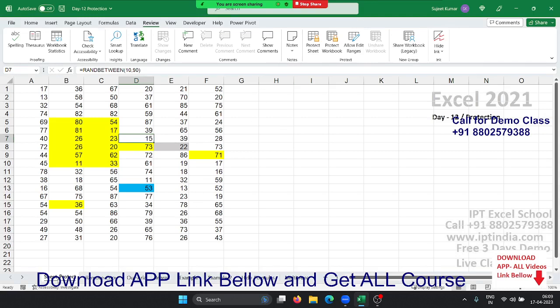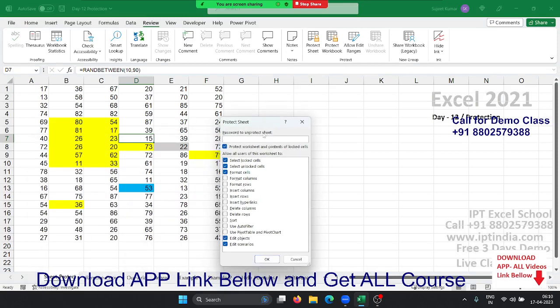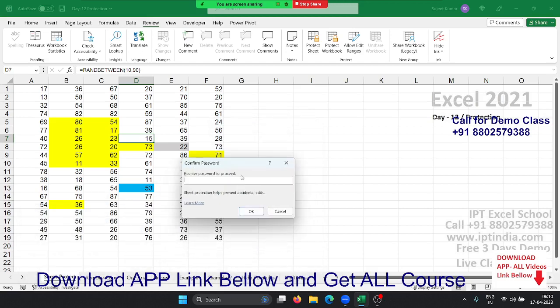So go to the sheet name, right click, and choose Protect Sheet. Apply a password here, press OK, and now give the confirm password. But remember, Microsoft Office can't recover your password. If you forget or lose the password, it cannot be recovered. So when you use a password, enter one you will remember.